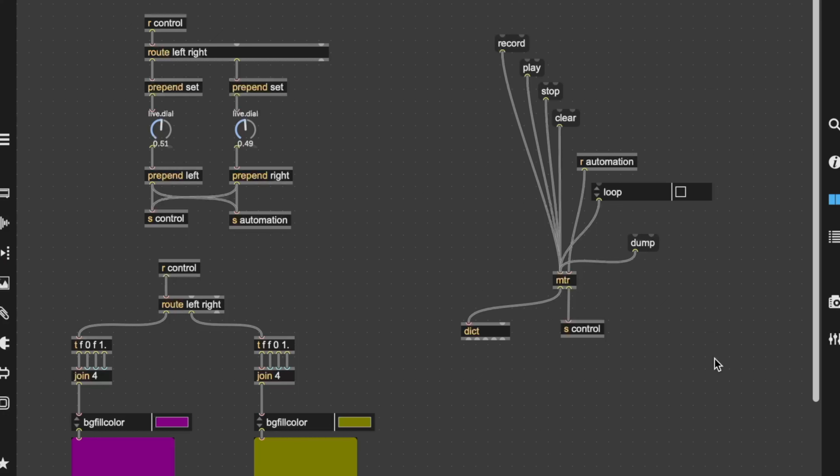So that's about it. I'm not going to beat a dead horse. I'm going to let it go at this, and if there are any questions you have about how this works, or if you have a better idea for how to record and playback control automation in Max, please let me know.